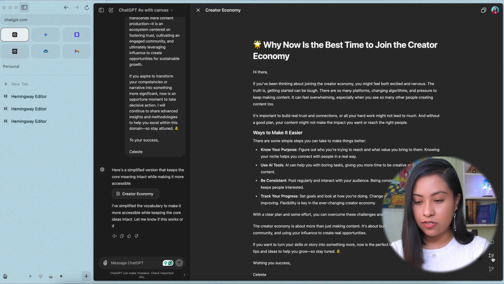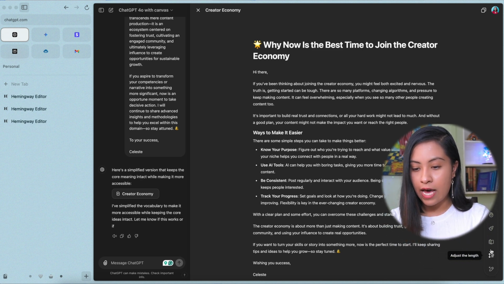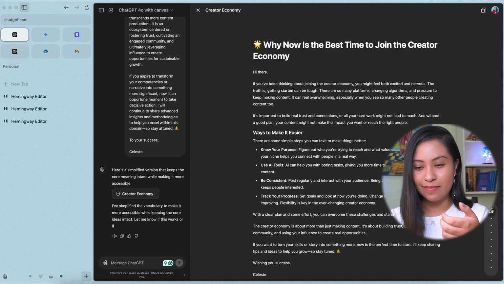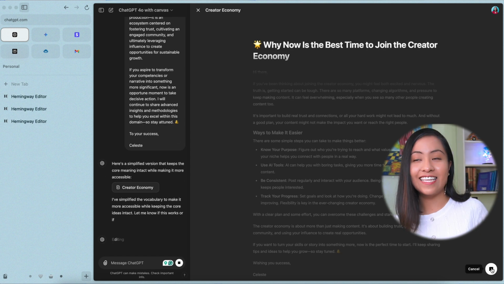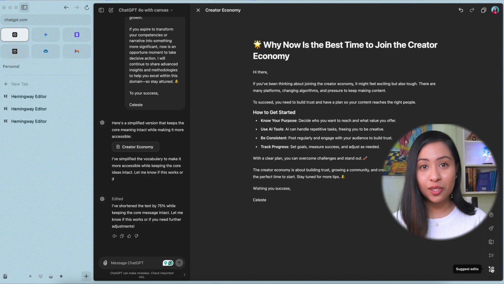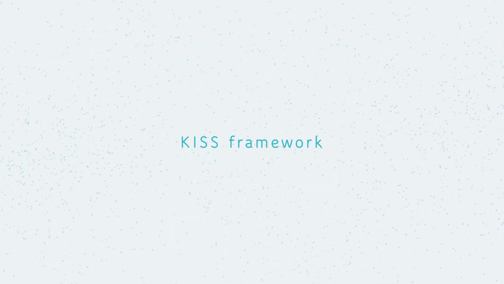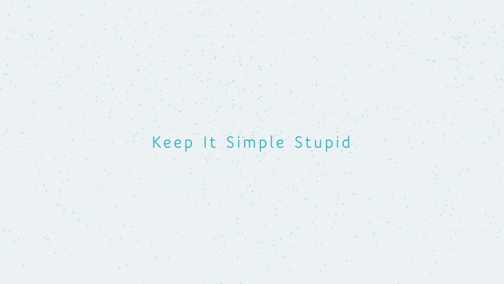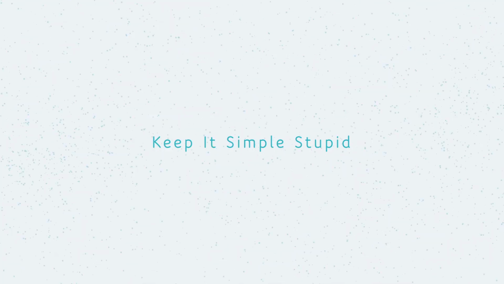And the other thing that we need to test is this, to adjust how long we want to make it. So let me put this and let's make it as short as possible. And we have less fluff. Now you can say, Celeste, why should I like this feature? One of the biggest reasons for me here is because of the KISS framework. This is the love for content on social media. And it basically means keep it simple, stupid.